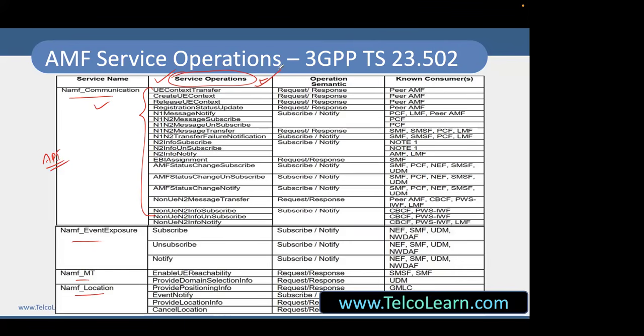What is an API specific resource URI part? I will not be able to explain it here, but that is the actual content of a RESTful API call, which is happening from one network function to another network function. These service operations have two different operation semantics. One is request and response, as we have seen 2, 3 slides earlier. The other one is subscribe and notify, where you can subscribe for some future information and you can be notified whenever that information happens. In addition to that, it also defines who can be the consumer for this particular service.